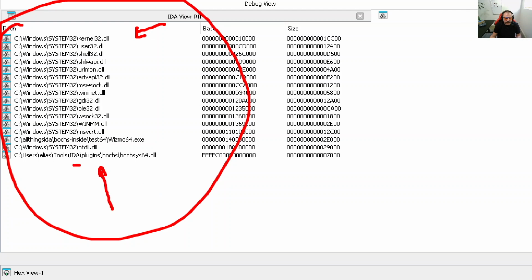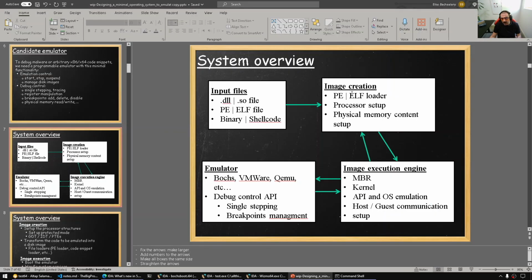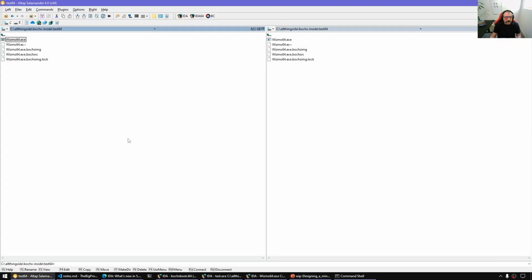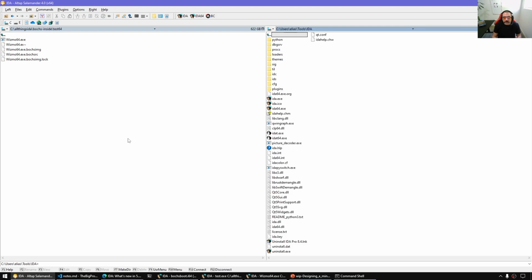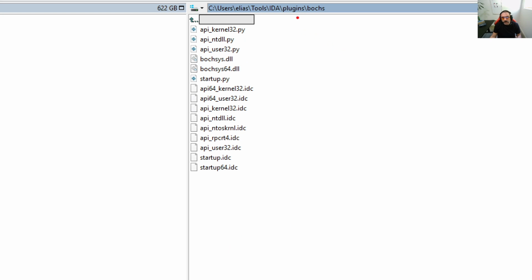Here, for example, we have as well some DLL that you never really see in a real environment. And all of these are pulled and decided by the plugin itself, in the component that does the image creation and the input file loading. So if we go to the IDA installation plugins and we go to Bochs, we have additional files here where we can configure Bochs. And we have bochsdbg.exe and bochs64.